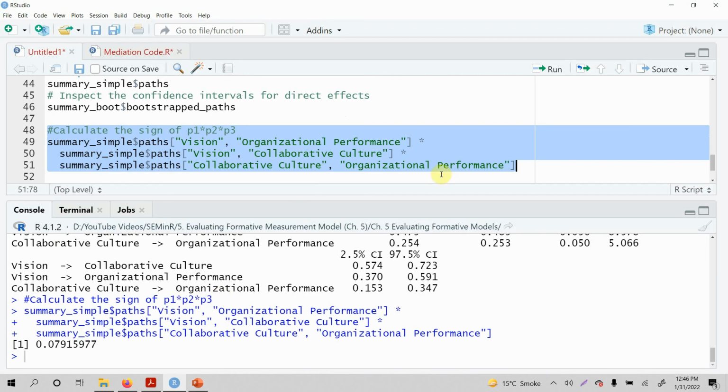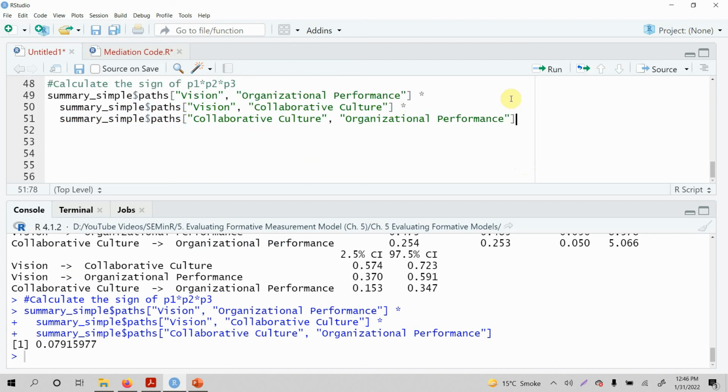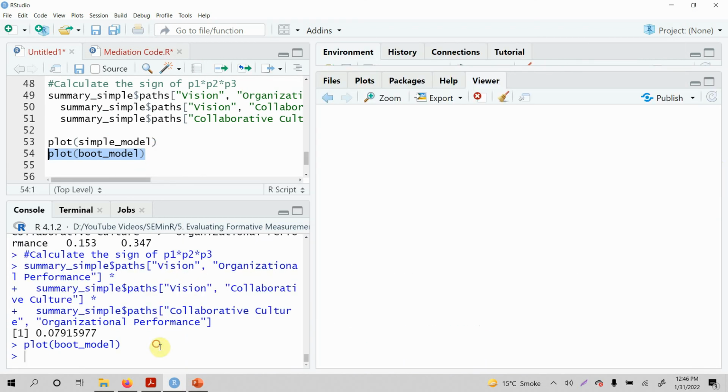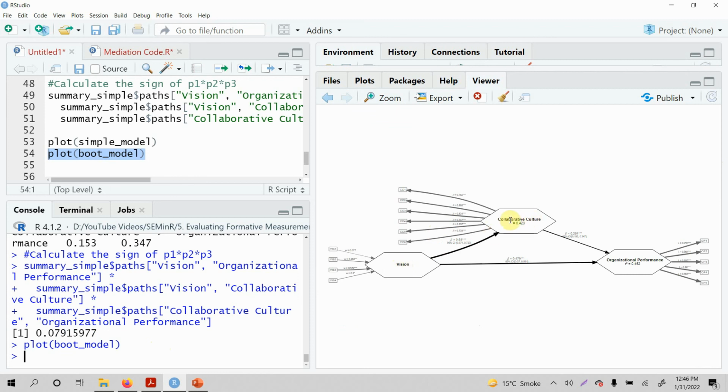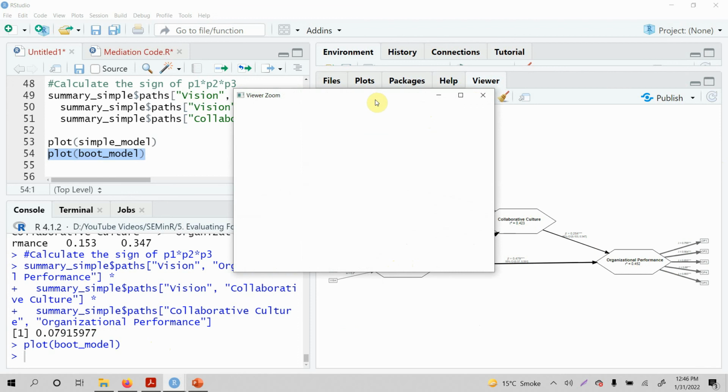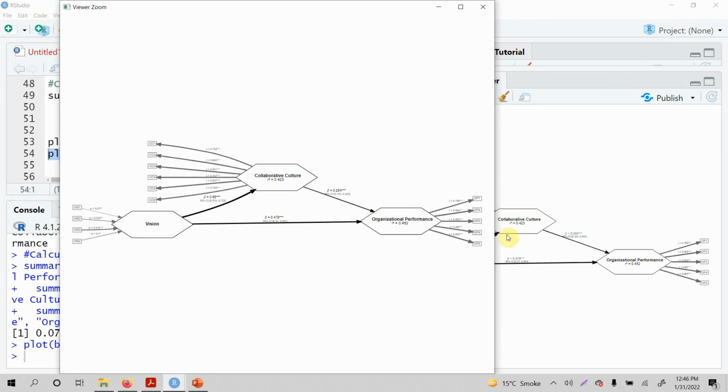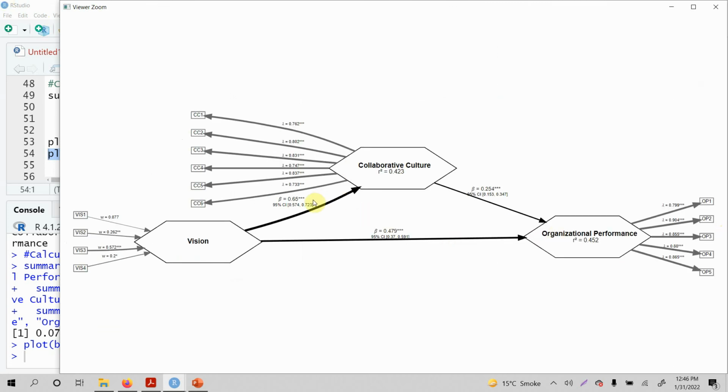Now get the plots because we like our plots. Let's get the boot_model, that is the bootstrapped model plot. Now look at this, your IV, your mediator and your dependent variable. And if you want to zoom, you can zoom as well. Now let's move it here, and look at this now. Significant, significant, significant. So your collaborative culture mediates the relationship between your IV and DV.